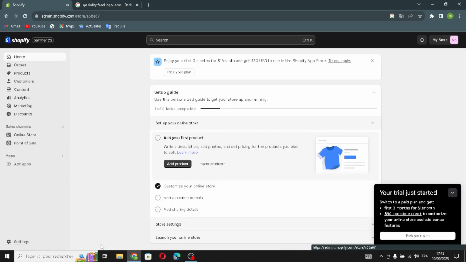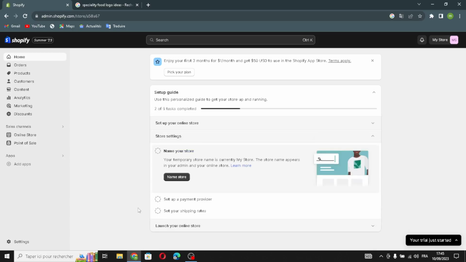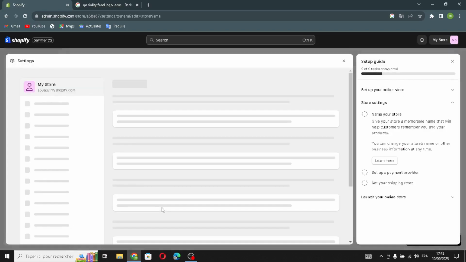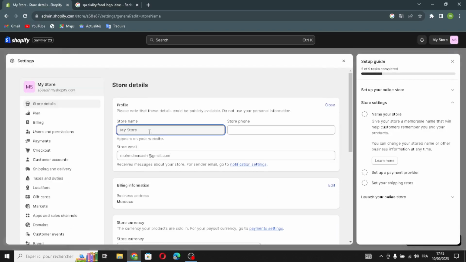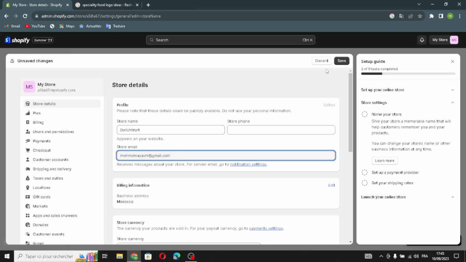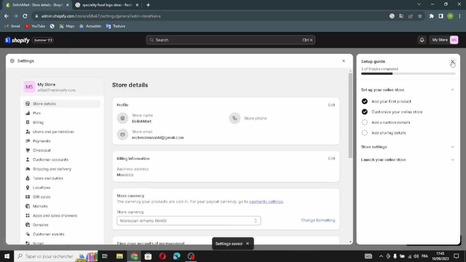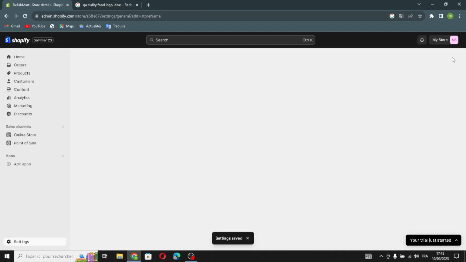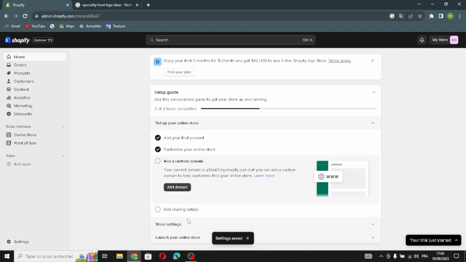After you customize your online store, after you add your first products, now the next step, name your store here. So here you can change the store name, type any name you want. You can here add your store phone, you can change your store email. So that's it. Now let's save this. Now the last step on this is launch your online store and publish it.